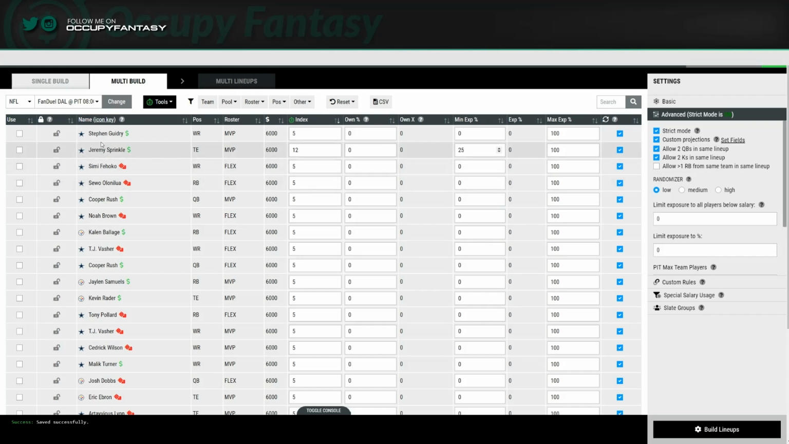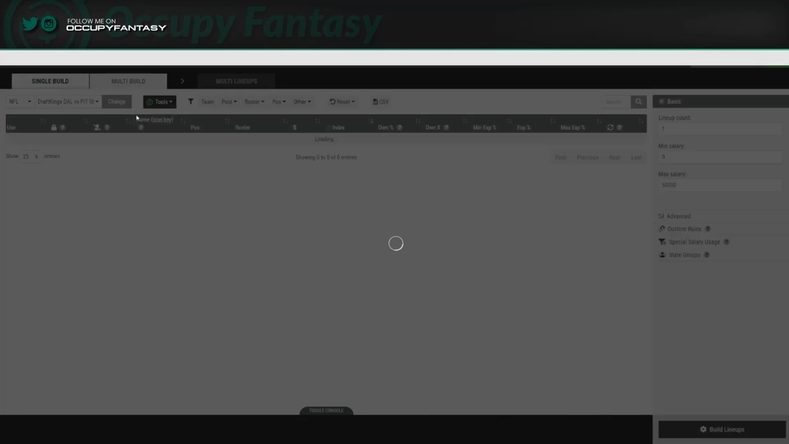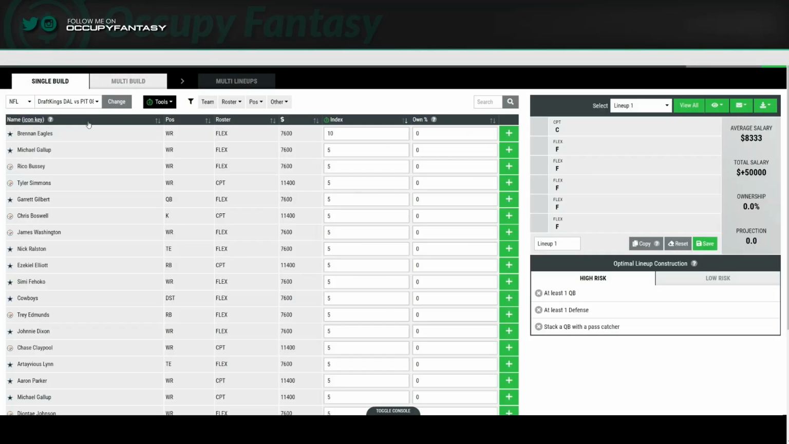The last thing I do want to point out, let's go back to DraftKings really quickly. We did update the optimal lineup criteria in our single builder mode. Remember, the single builder mode allows you to hand build lineups and check against our optimal lineup criteria. You'll see down here in the optimal lineup construction section for both high risk and low risk contests that these are the optimal ways to build your lineups. As long as you meet this criteria, you'll have a good lineup for NFL preseason DFS.